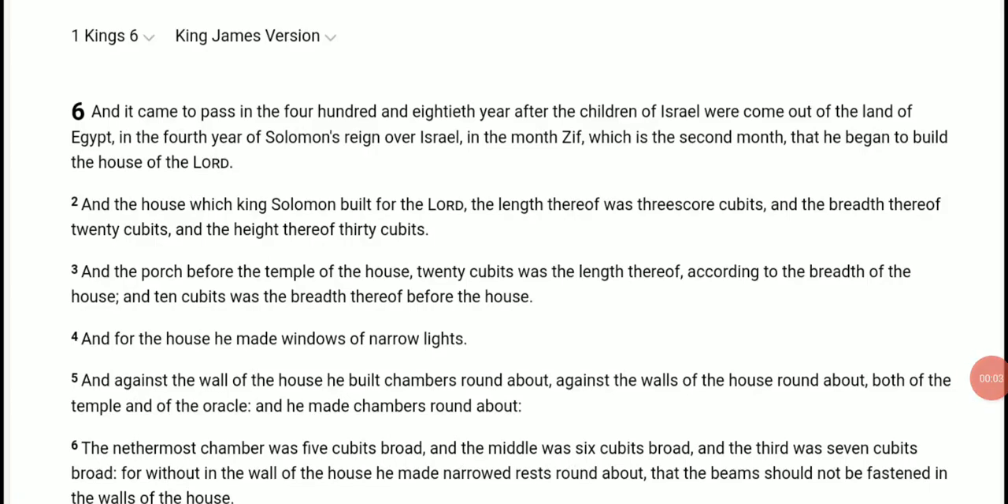Today is Monday, July 17th, 2023, and I'm reading 1 Kings chapter 6.